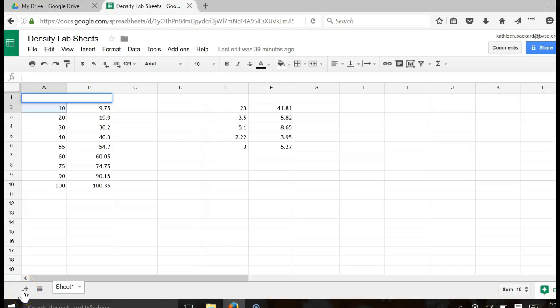Okay, so I'm going to show you how to do graphing using Sheets instead of Excel. It's real similar. First of all, you're going to want to change the name. It probably says Untitled Document up there. So I titled it Density Lab Sheets because that way I remember that it's done in Sheets instead of in Excel. But you can call it Density Lab and then put your last name.